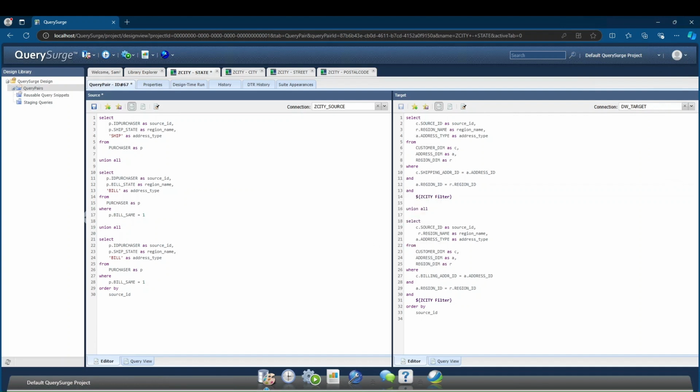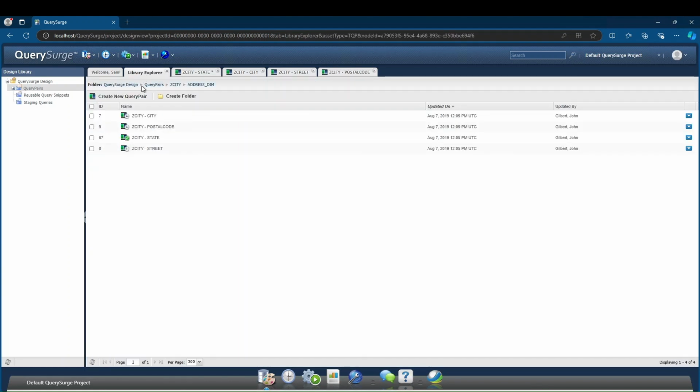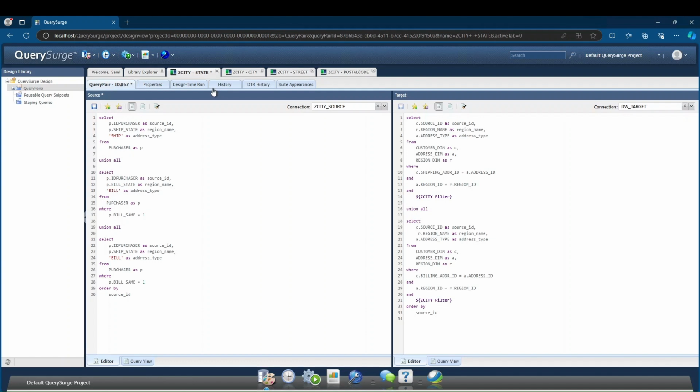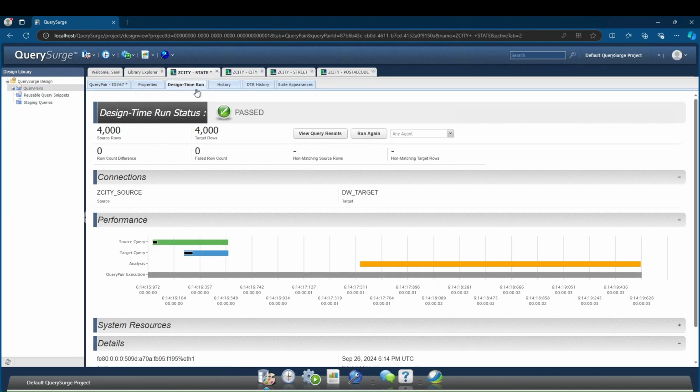Grid filters have also been enhanced, giving you more precise control. You can now specify additional filter controls on grids, so as you create assets in QuerySurge, it makes finding them that much easier. Results views have also been updated for both the DTR and scenario runs.